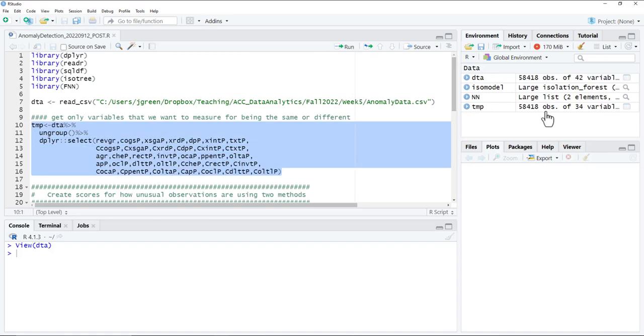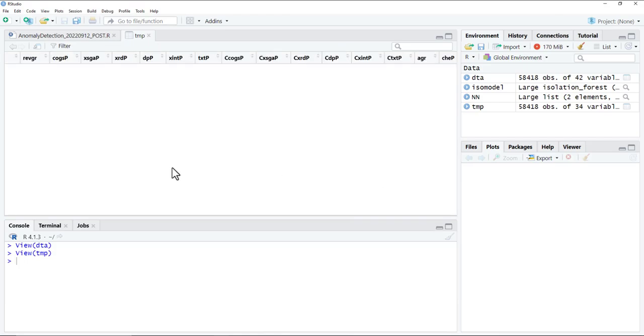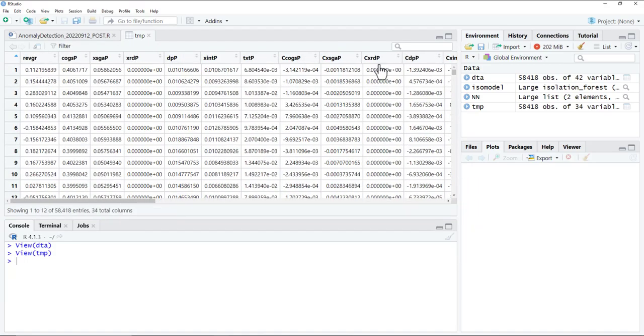Okay, so we run this, we get this data. The big difference here is, notice I got rid of all of the other columns. This is only the columns that I'm going to use to try and measure if one observation is different from another observation. And by observations, I mean rows. So how much is row 1 different from row 2 or row 3 or any other row of these 58,000 rows?